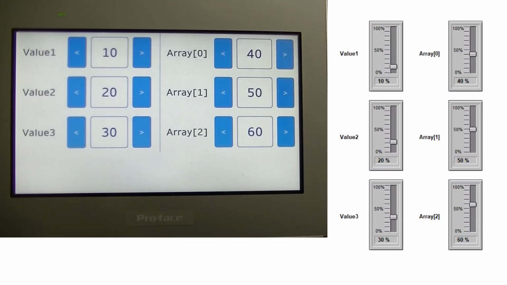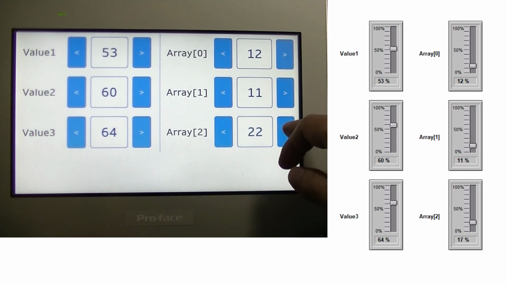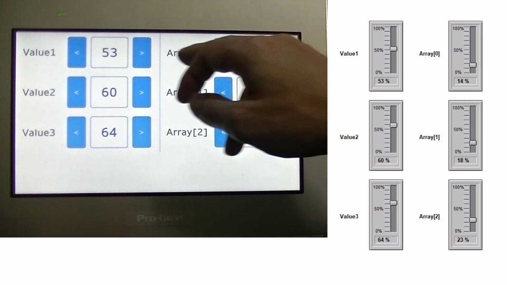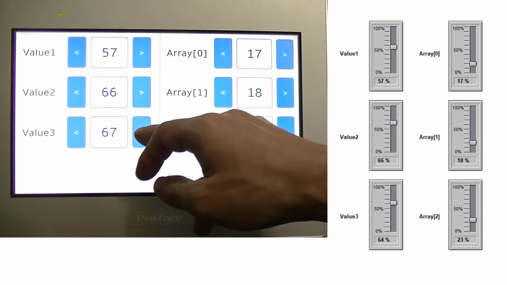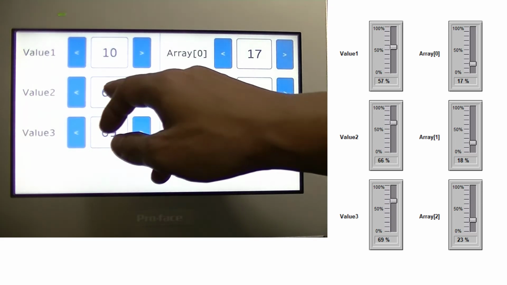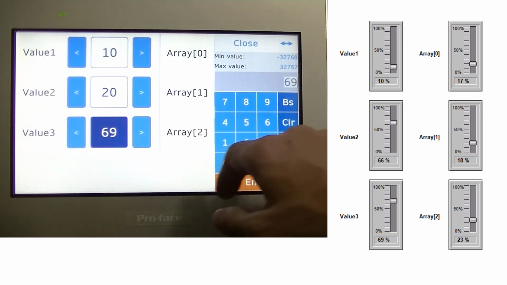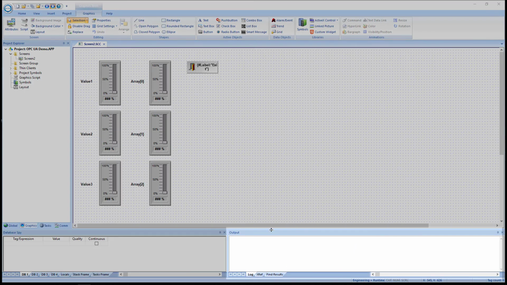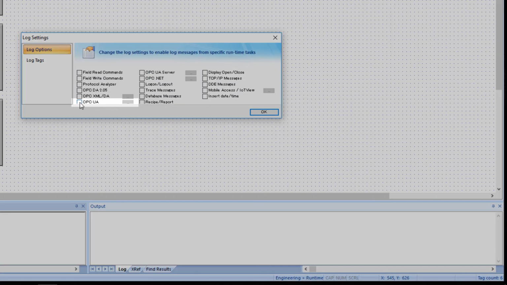You can change data of Brew from Brew Open Studio. Also, you can monitor data of Brew. Right-click on the output window of Brew Open Studio to select settings. Check the box of OPC UA to monitor communication status.